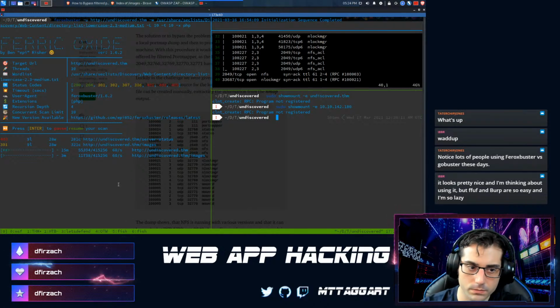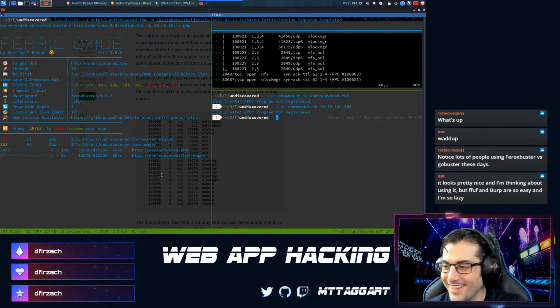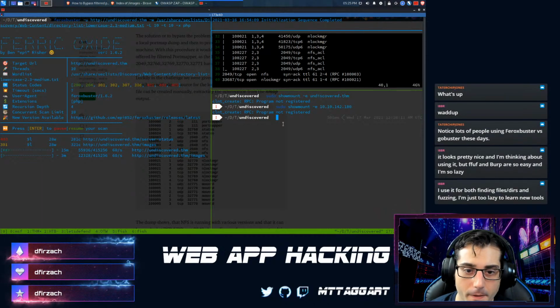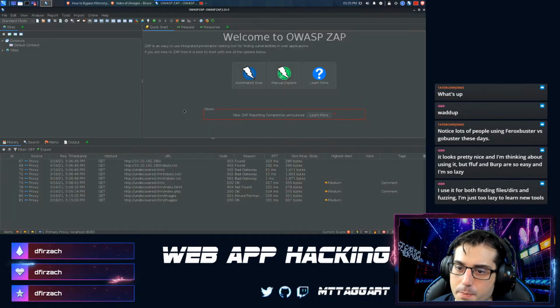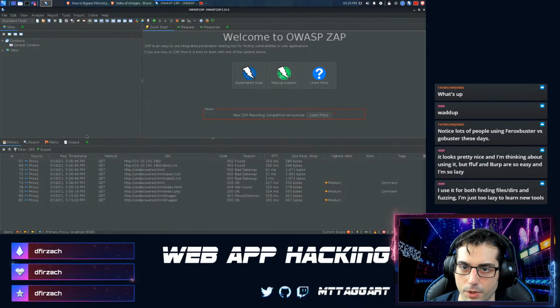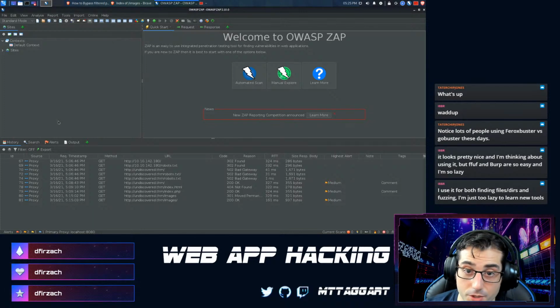Burp is good too. I'm not paying for the business license anymore, so it's ZAP for me. ZAP is pretty quick, although I have to say, with version 2.10, I'm having some memory leak issues. I like it a lot, but if I start doing something crazy big with it, it will start eating my machine if I'm not careful. And fuzzing is a great way to do that.